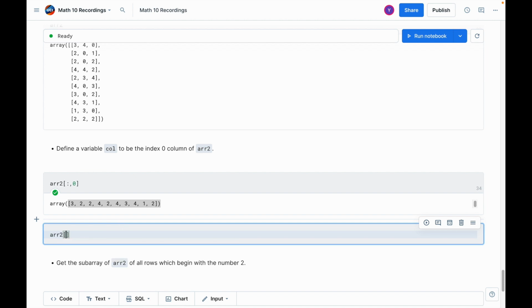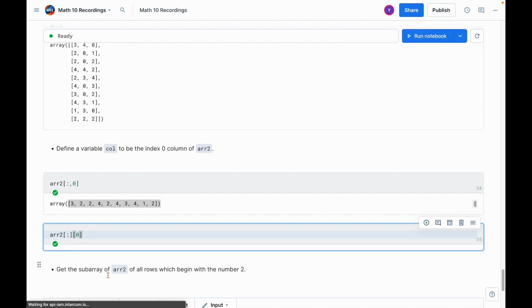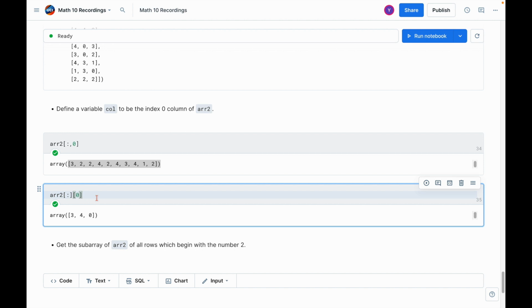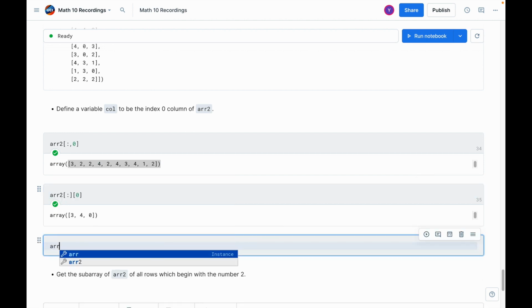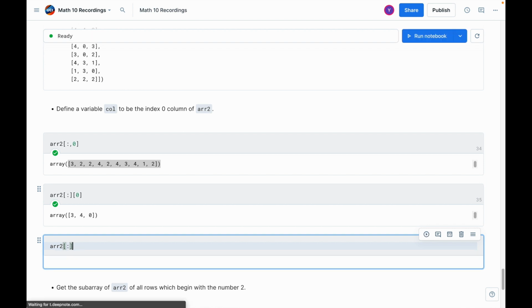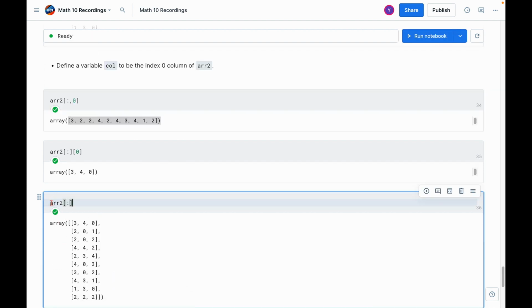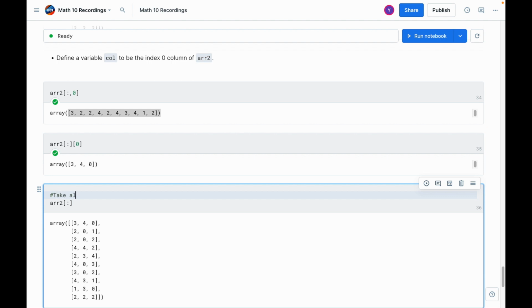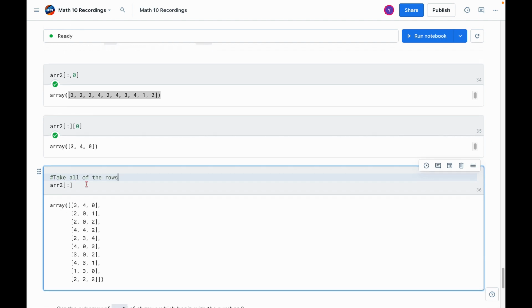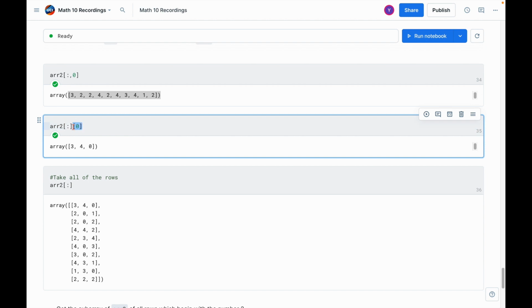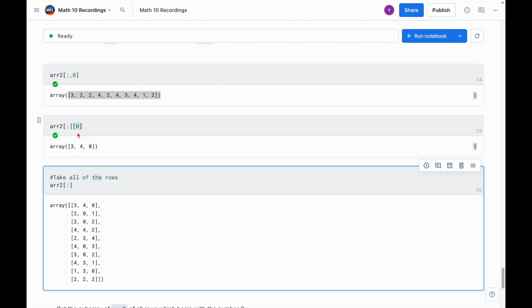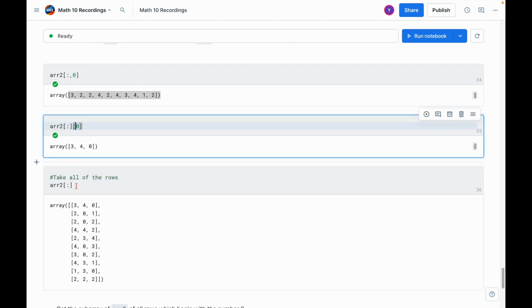So, ARR2. What if I split up the colon and 0 in two different sets of brackets? This is going to return something probably different than you'd expect. So let's break it up and see what's happening. When I say ARR2 of colon, this is telling me take all of the rows. So maybe I'll put that as a comment. And then it's saying take the 0th element of this. So take the top row. So notice if I do ARR2 0, what's the top row? That's 340, and that's what we got here.